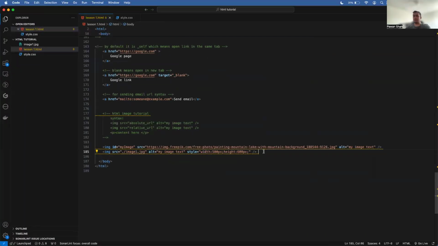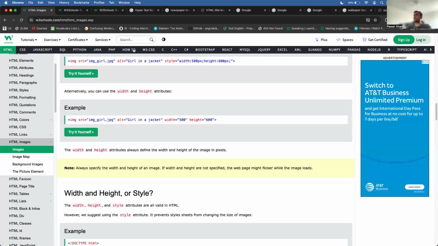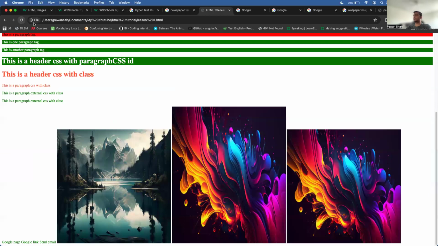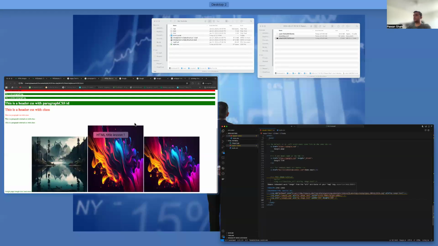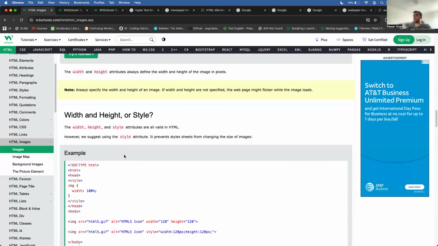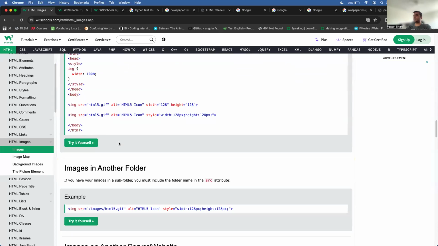So if I copy this again, another image, when you are putting height and width, you do not have to provide pixels. If I put width equal to 500 and height equal to 500, you do not have to provide pixel. It will automatically take it as a pixel. Again, if I go ahead and see, this is the same height, 500, 500. So this is how you create an image in a web page. And this is styling.